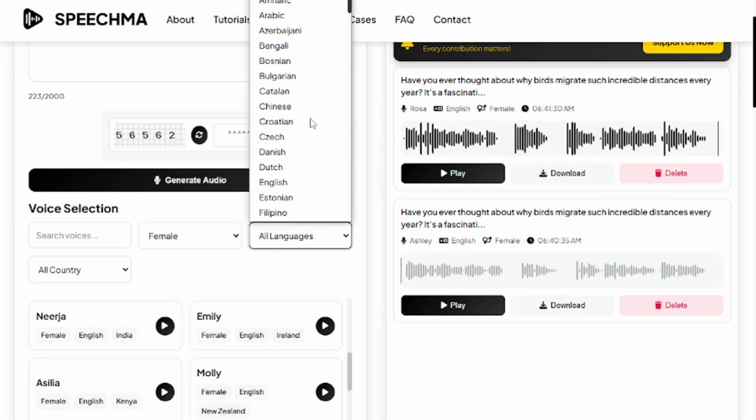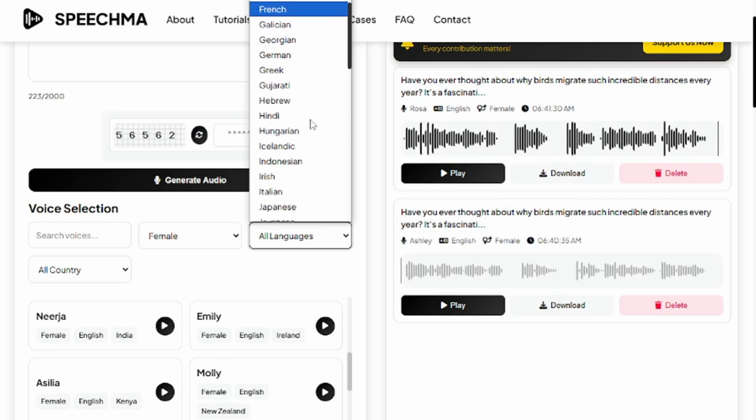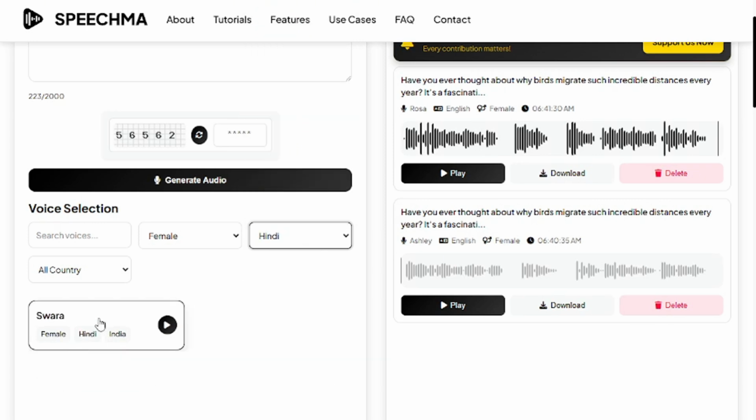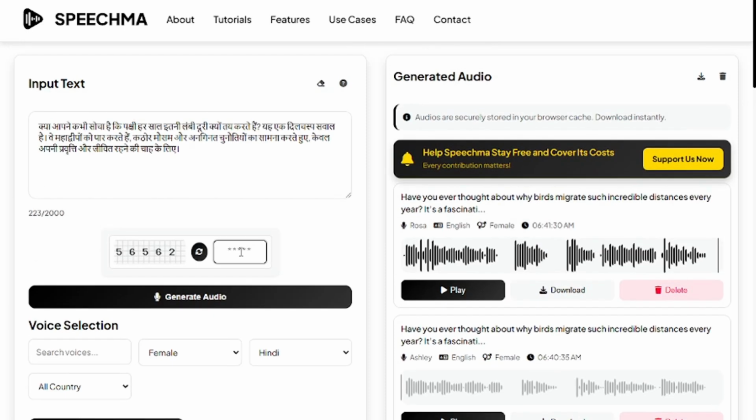Check out all the languages available on this website. You can choose any one you want. Let's make it even more exciting by picking Hindi. Next, choose your character, fill in the verification code, and hit Generate Audio. After a few moments of magic, your voiceover will be ready. Ready to be blown away?